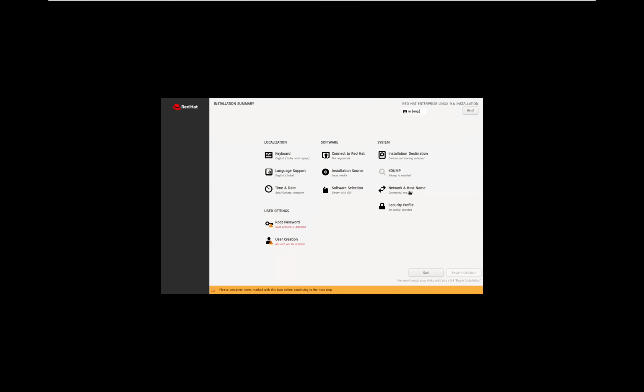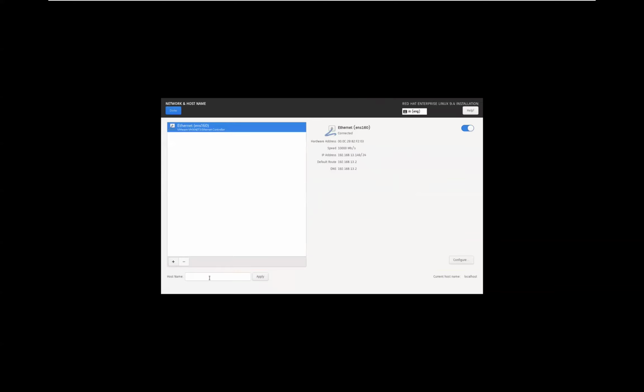After that, everything is fine. Now there is one more setting: put your host name. I'm taking any host name, like linuxtopper.com. Apply. Done.